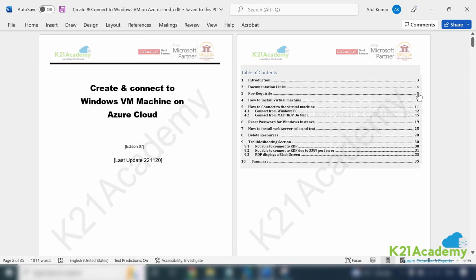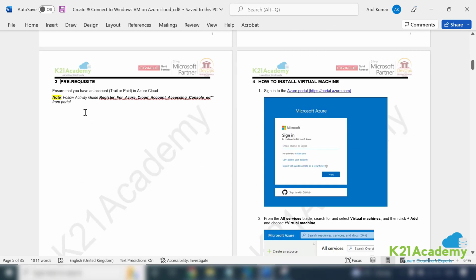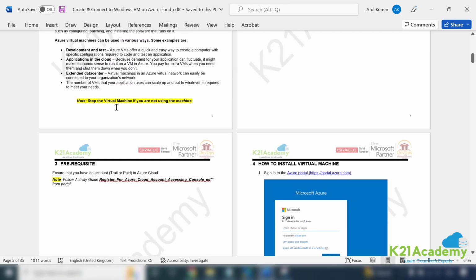There is a section called prerequisite, and that will tell what all things you should have done before in order to proceed with this activity guide. Because we are creating a Windows machine on Azure, you should already have an Azure account, either a free trial account or maybe a paid account, so that you can create your machine in that Azure portal. Now, how do you create an Azure free trial account? There's already a video on the portal for you, so you should have access to that. And I'm assuming you already have that account created.